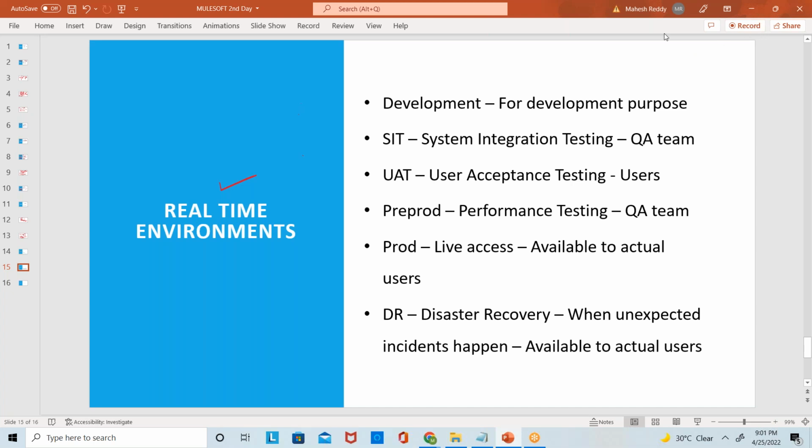If you see, there are 6 environments: development, SIT, UAT, pre-production, production, disaster recovery. This is an idealistic situation. There may be fewer, or based on the requirement, there may be more also. But this is the ideal situation where any organization can have this many environments. For having this many environments, is there any significance? Absolutely, we have a significance for each and every environment.